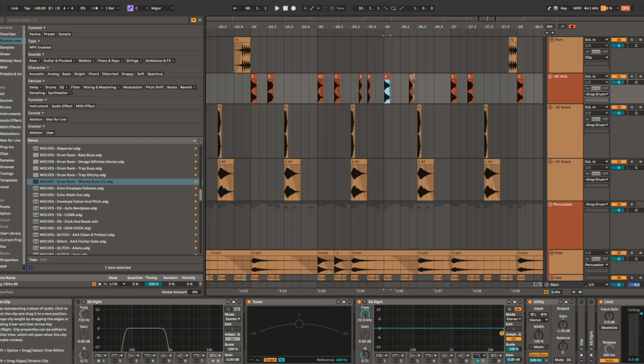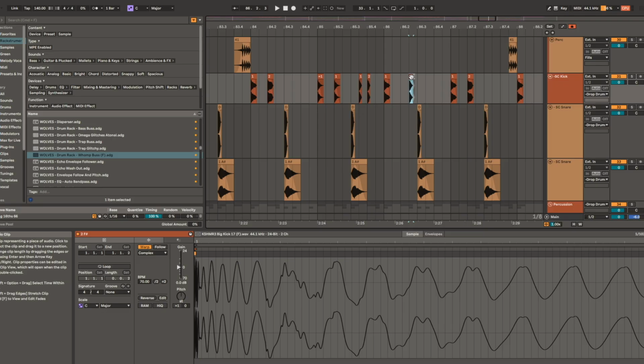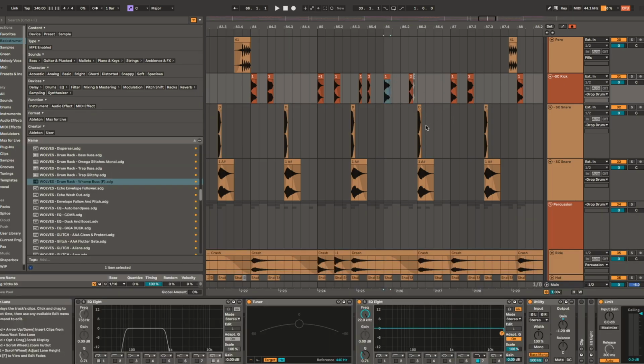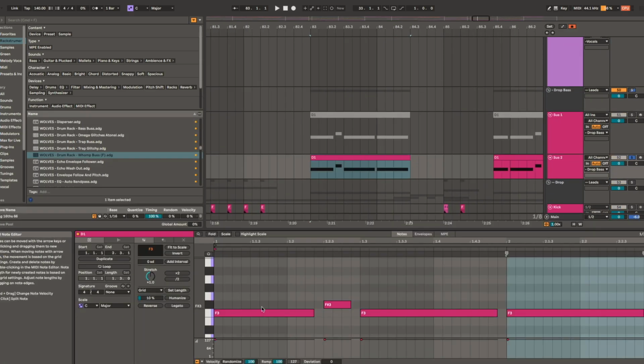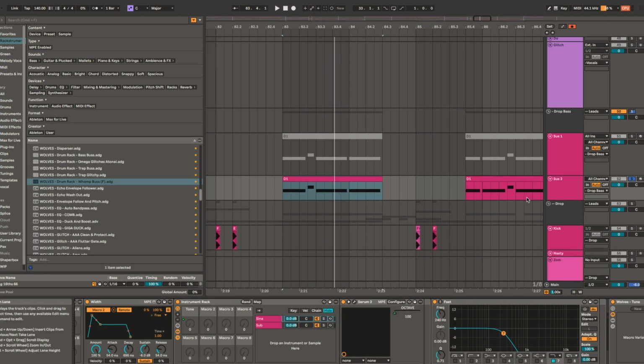And then they're also pitched differently. So this kick is tuned to F. This one is tuned to F sharp. Yes, that's true, it is. The song is in the key of F. Sometimes the bass goes from F to F sharp, so the kick will also go from F to F sharp.